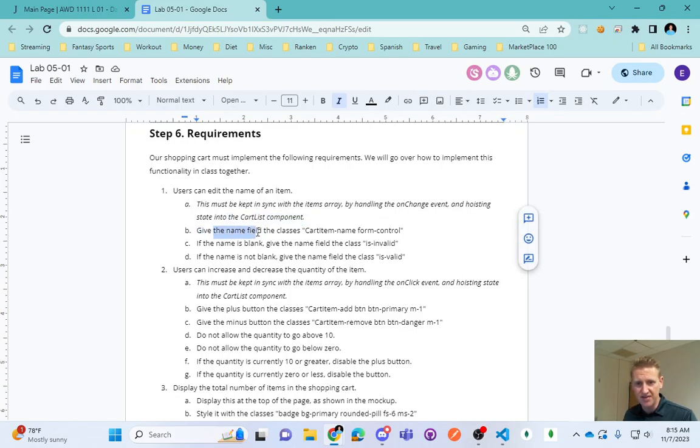Let's see, give the name field the classes cart item name and form control. If the name is blank, give the class is invalid. If the name is not blank, give the name field is valid. Okay, so this is on the item, and there's some requirements here around, hey, if the item is blank, we're going to throw some CSS on here. These are Bootstrap classes, is invalid or is valid.